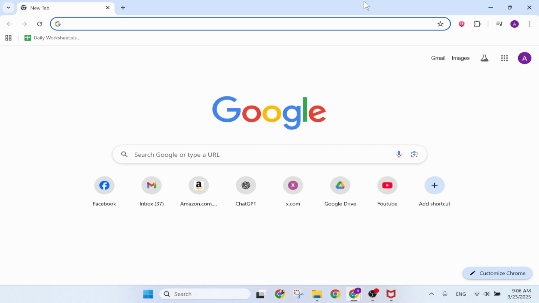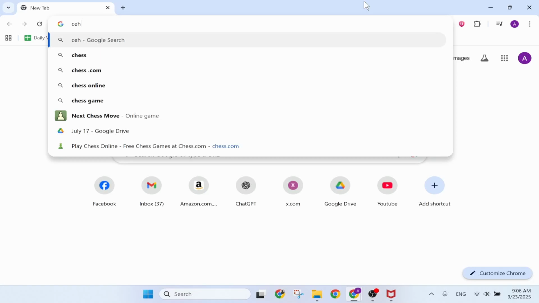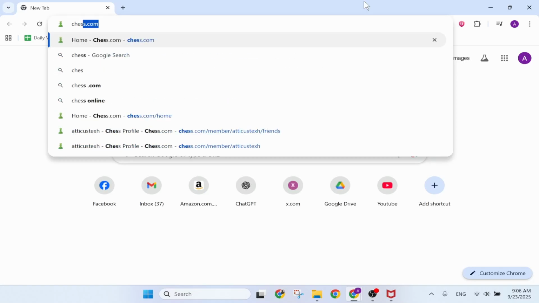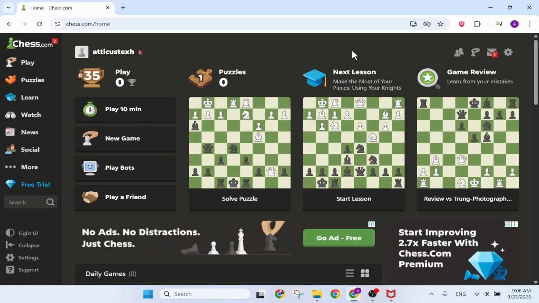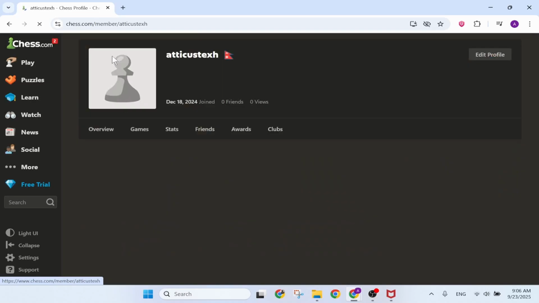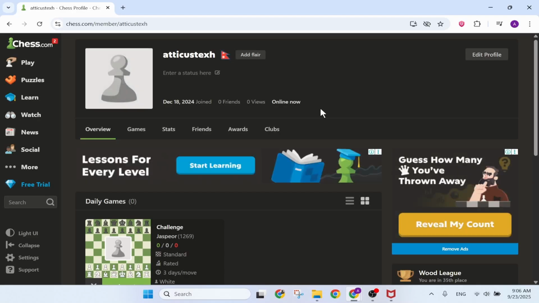Now without any further ado, let's dive right in. First steps first, open up your web browser and head over to chess.com. Make sure you're logged into your account. And after you've done that, finding your rating is really simple. You should see your profile right here with your username. Simply tap on that, and it should take you to your profile.